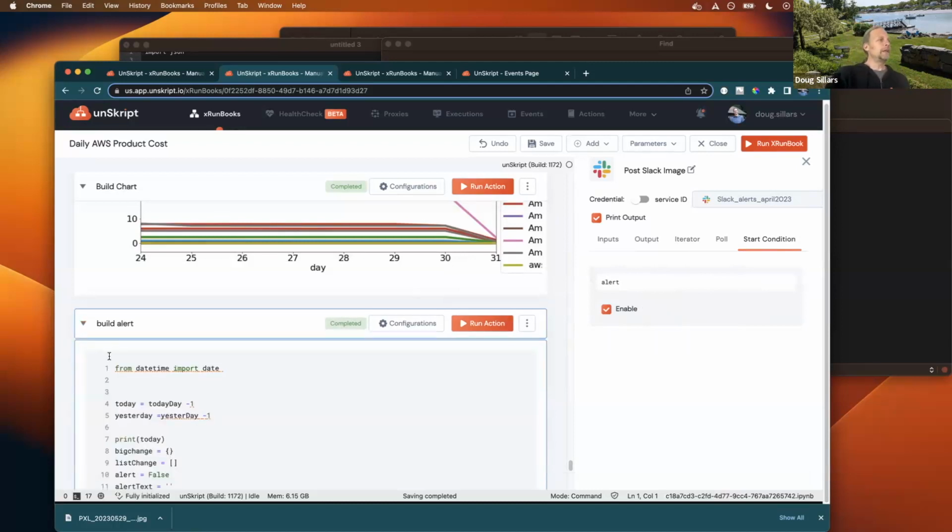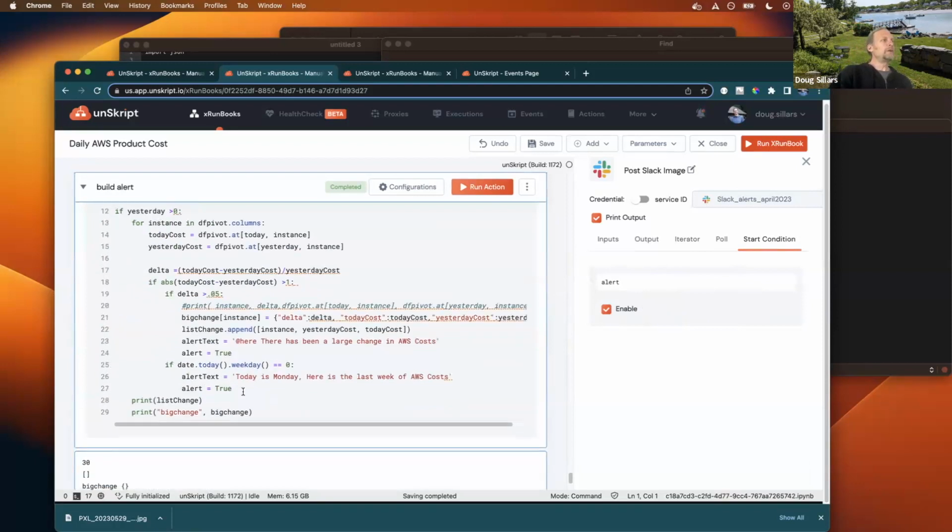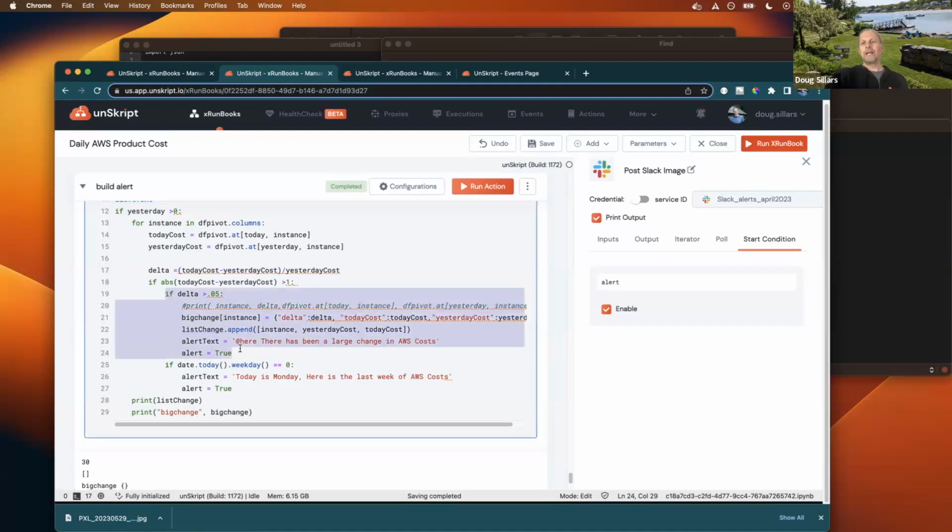If we look into here, I turn alert to true 2 different times. One is if there was a big change in our costs, but I also just send it every week on Monday, right? Just to show that the chart is still being generated. Slack gets, hey, it's Monday, here's what the AWS costs looked like last week. Just sort of like, hey, we're still alive, we're still here, and we're still looking out for alerts.